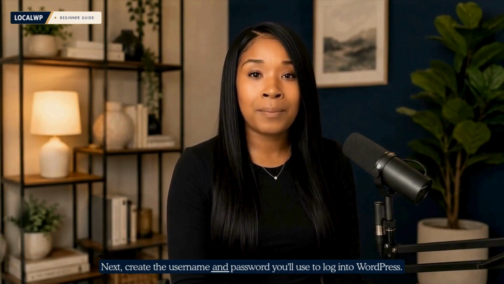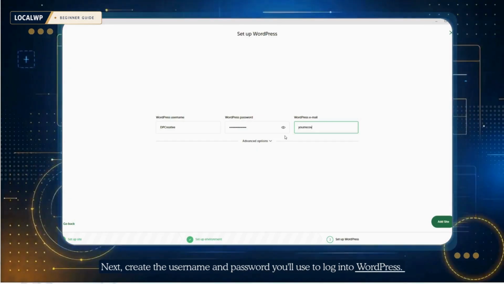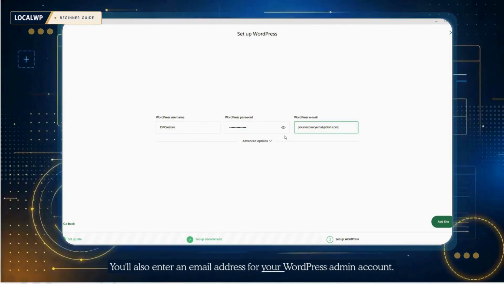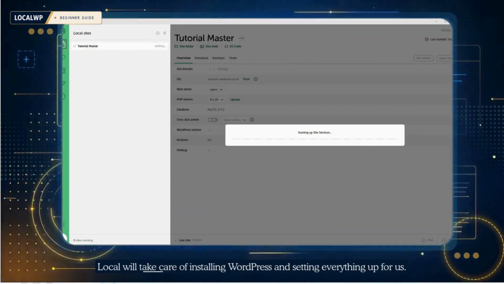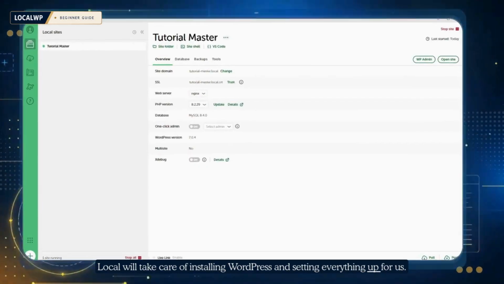Next, create the username and password you'll use to log into WordPress. You'll also enter an email address for your WordPress admin account. Once that's done, click Add Site. Local will take care of installing WordPress and setting everything up for us.